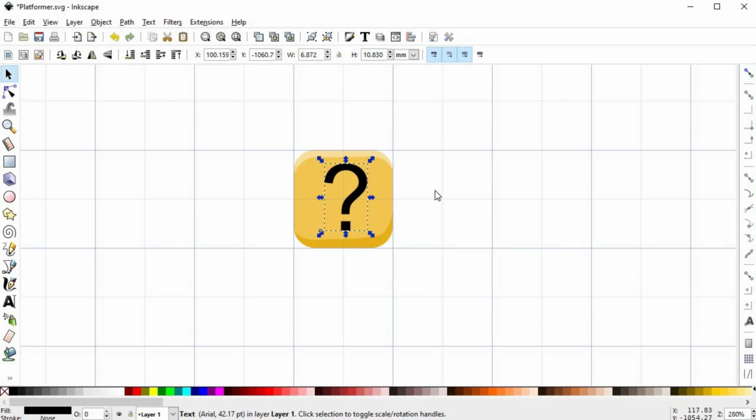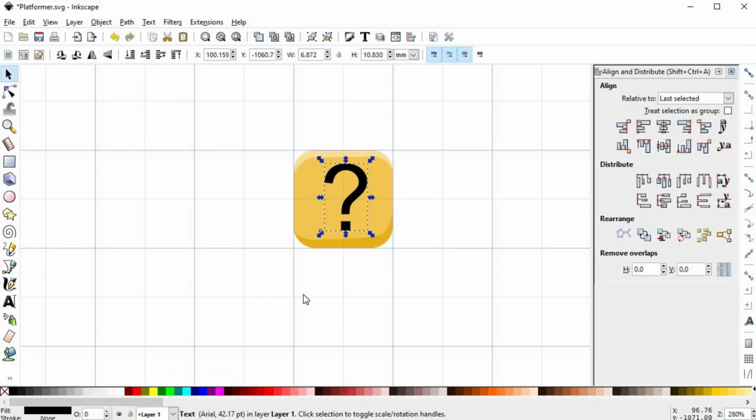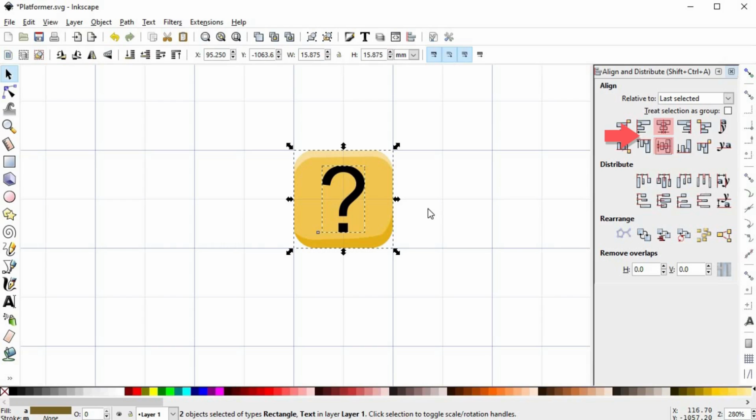If you want precision, you could use the Align and Distribute dialog. To open it, go to Object, Align and Distribute. Now select the question mark and then select the block. The order of selection matters here. Make sure the drop-down says Last Selected. And click on these two buttons to center the symbol horizontally and then vertically. Now the symbol is in the exact center.